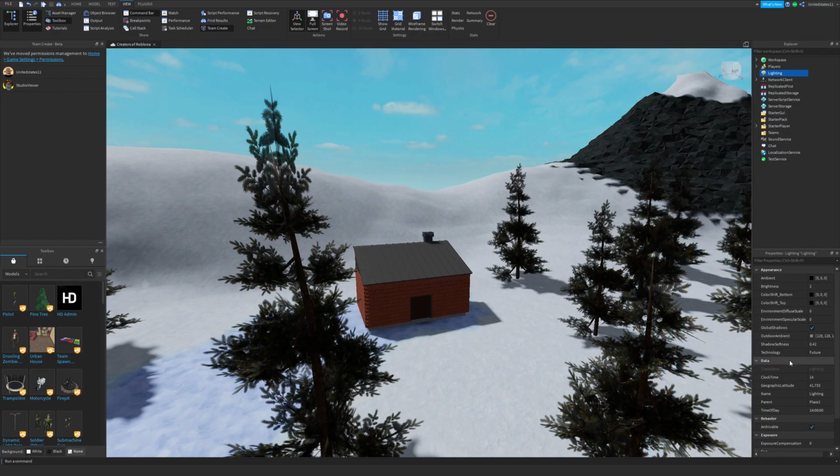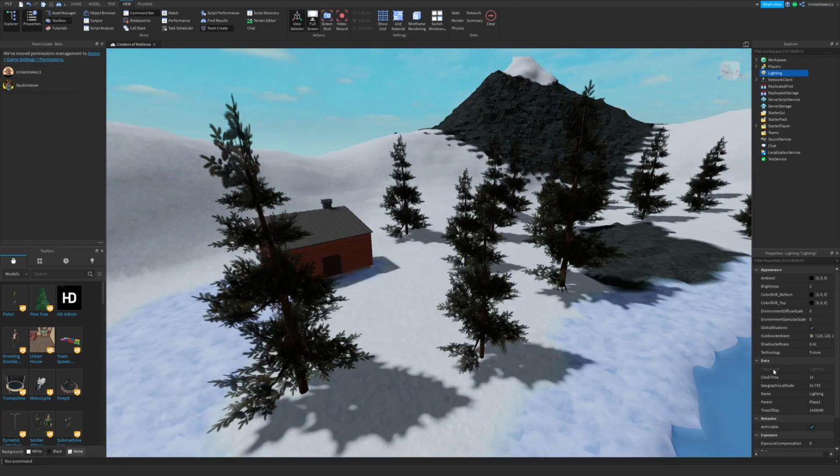And then we move on to the next section of lighting, which is data. The first option we have here obviously is class name, but that's hidden, blurred out, and we do not have access to changing the name of lighting. The next option after this is clock time, and this will allow you to change the hours or time of your day and whether the sun or moon is showing, whether it's day or night, stuff like this.